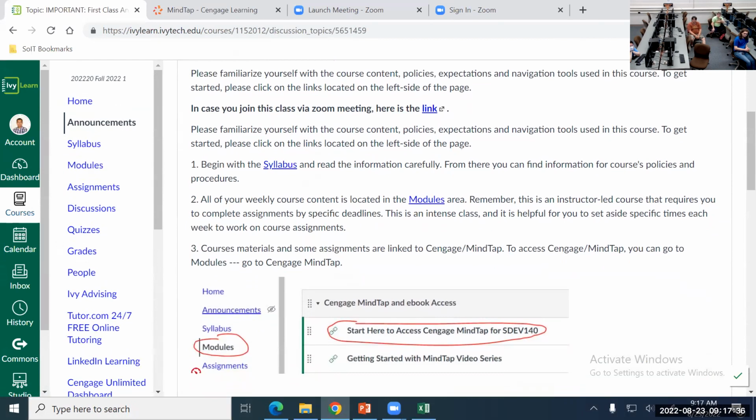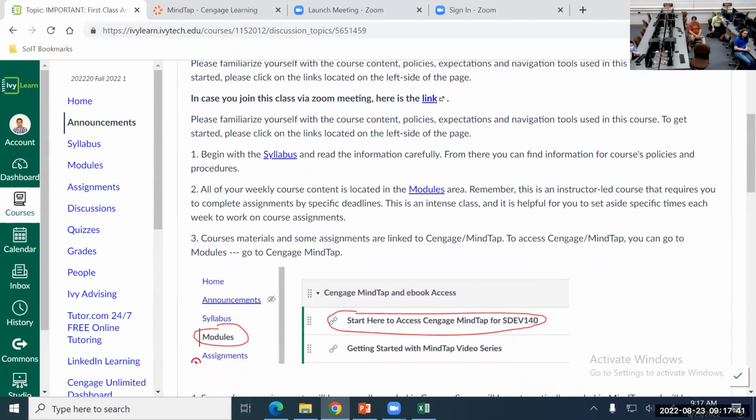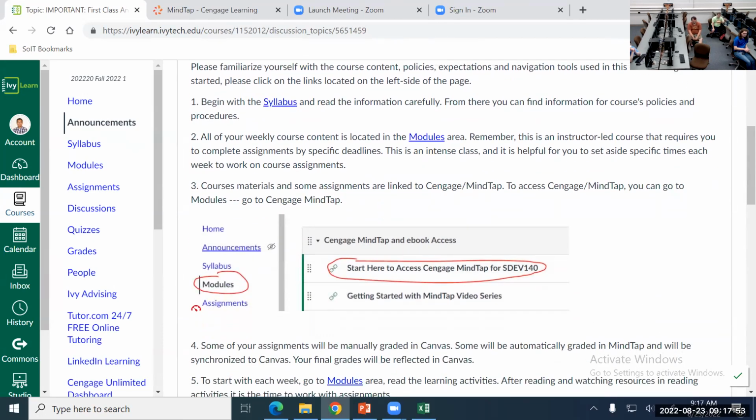You have some of the information about the course policies and procedures. Right? And if you want to navigate what you are supposed to do for every week, you have to go to the module. In the module you have some activities. You have the reading assignments. You have some of the homework assignments here. So if you want to access the digital book, remember you go to the module and scroll down. You have to start here to access Cengage MindTap. That is where you do everything with the reading and some of the online assignments here.